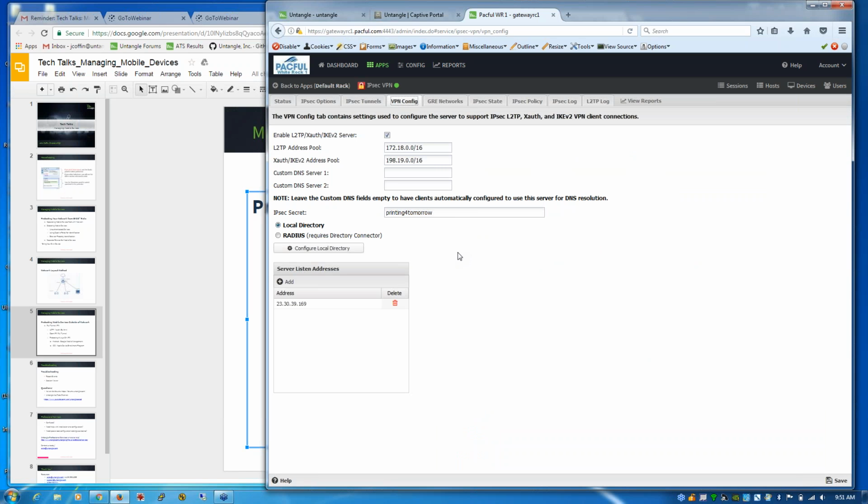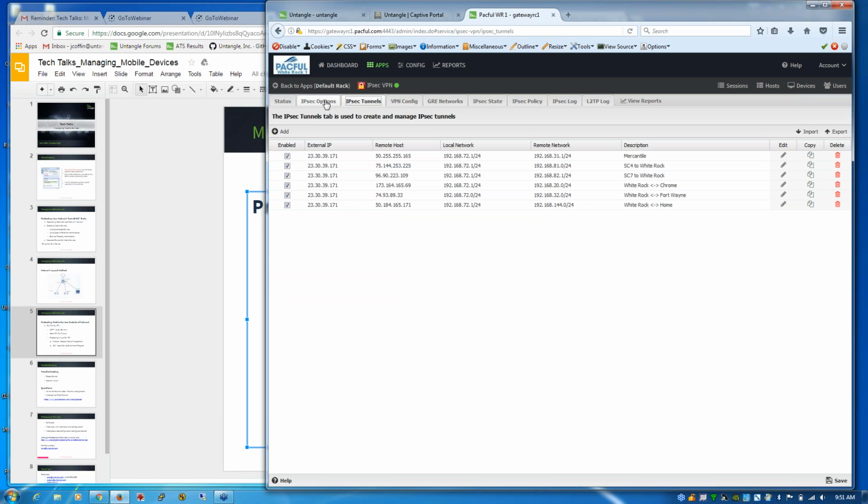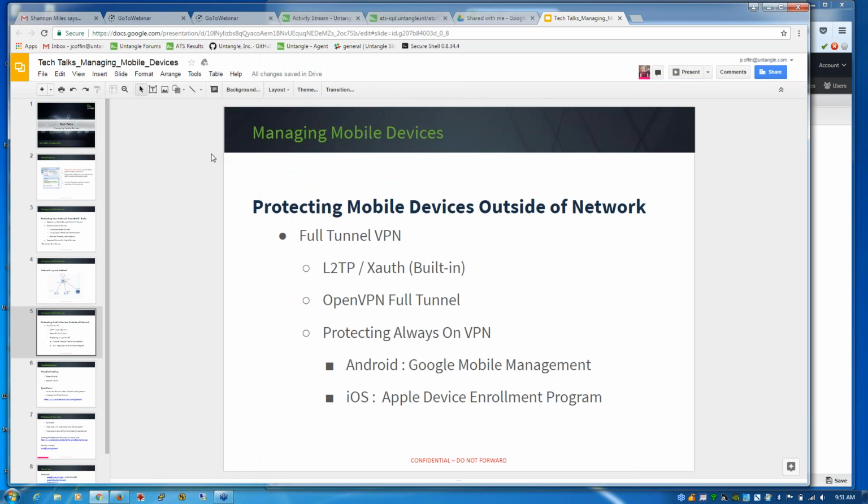So right here is L2TP, pretty easy to set up. You can just set up configurations and then you put in the password for their particular connection and they're ready to go. This allows that device to always be filtered through your Untangle, and that way you're not surprised, like they get some virus on the outside, they come back in the office, and then they start infecting all the machines at the office. It's a pretty useful thing.